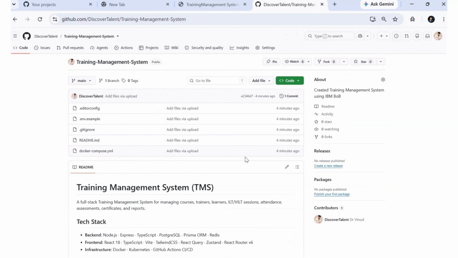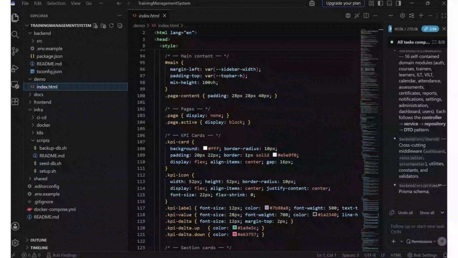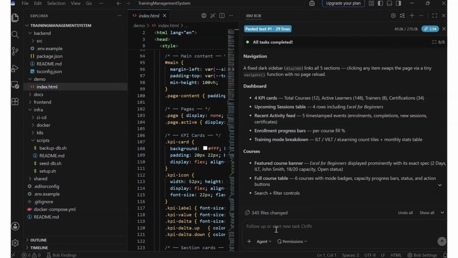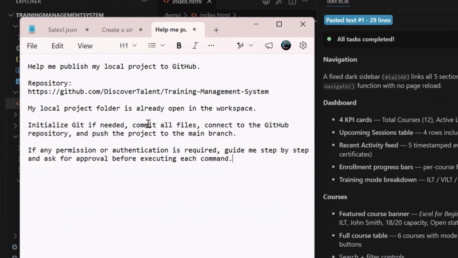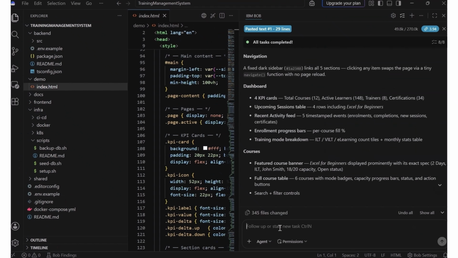Whatever files have been developed on my system can automatically get published on my GitHub account. To do that, I have to visit Bob once again. I have to go here, and this is the prompt I'm going to add: help me publish my local project to GitHub over here. And add the link there.